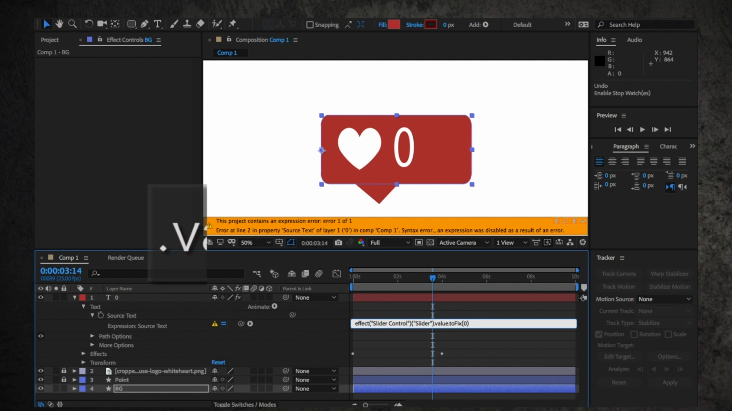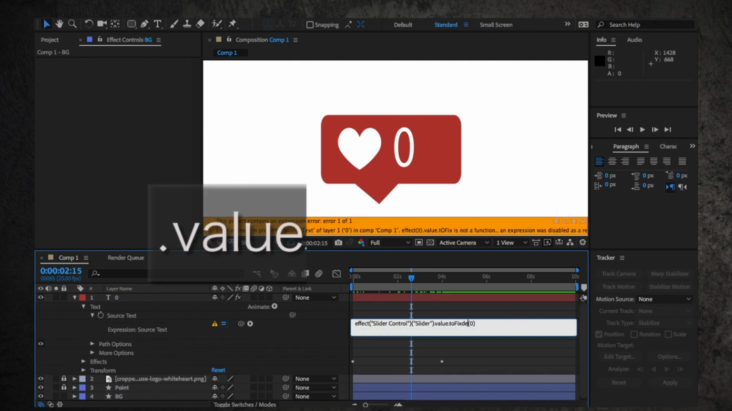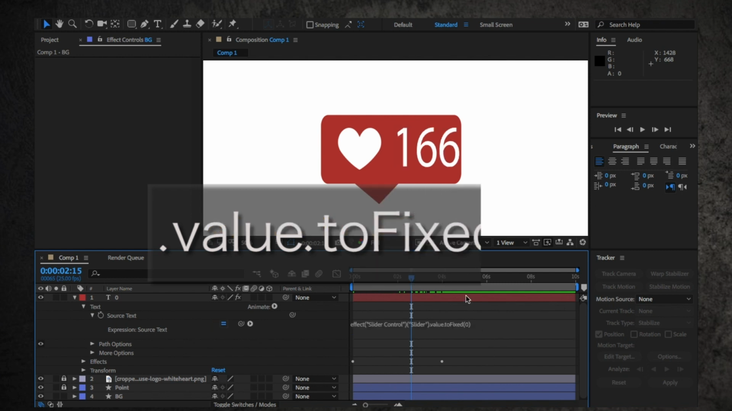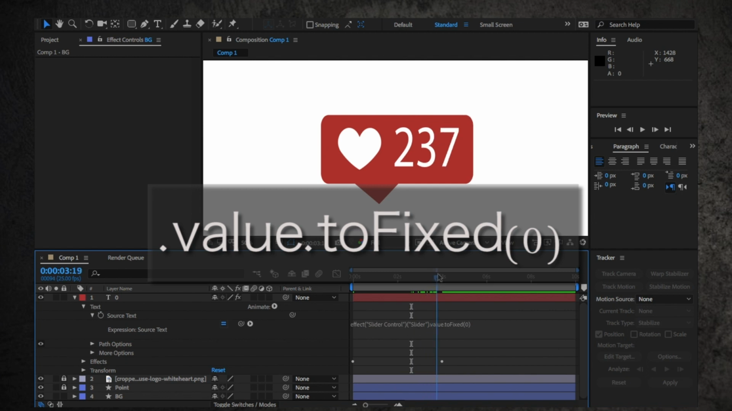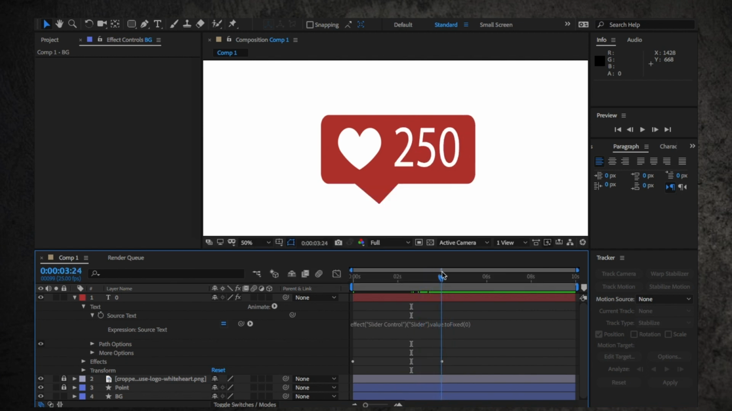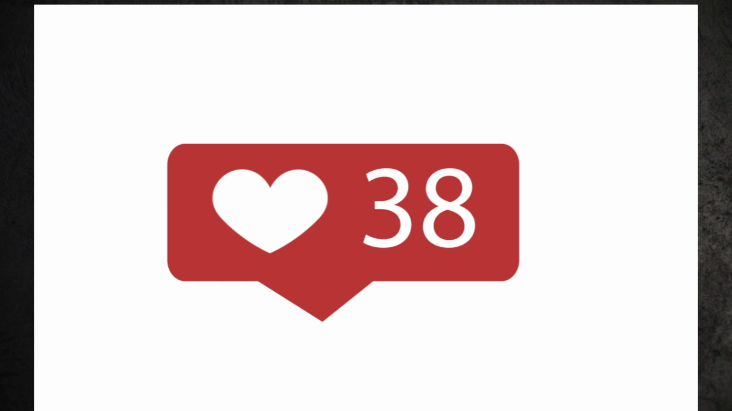So again, that's V-A-L-U-E-T-O, capital F-I-X-E-D, bracket 0, bracket. Then click out of the box and it should be fixed. I've put the coding in the description below as well, just in case. And that's it, you're done.